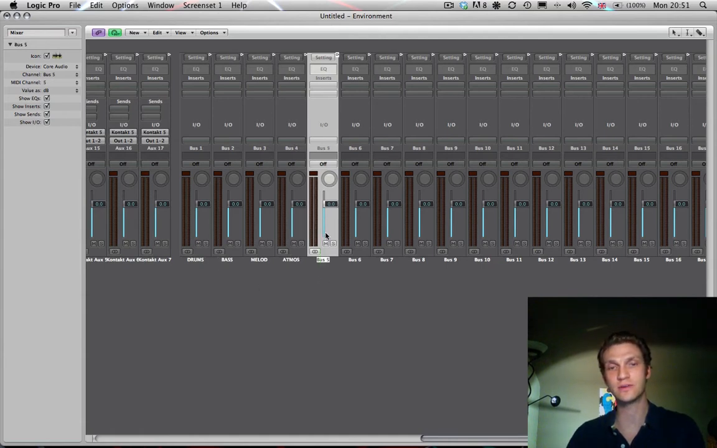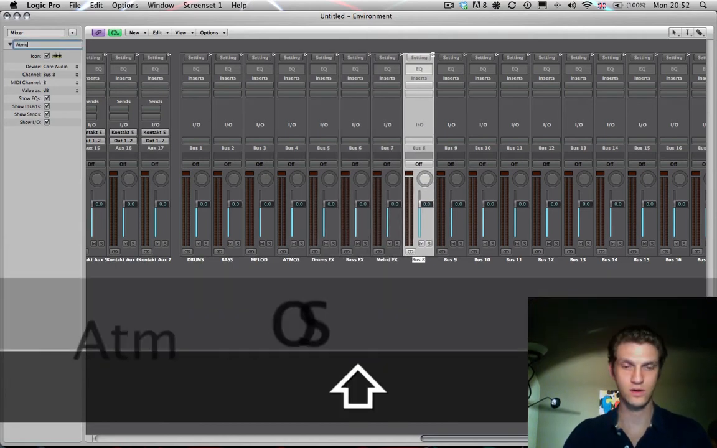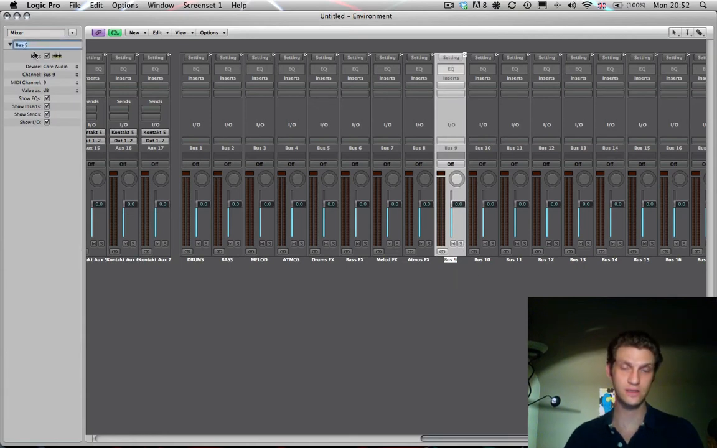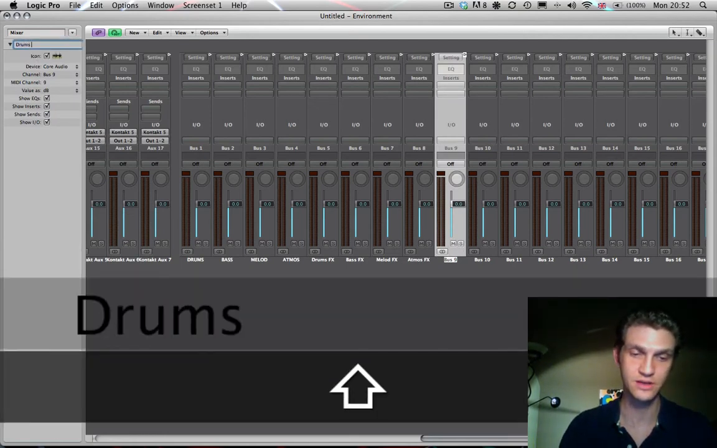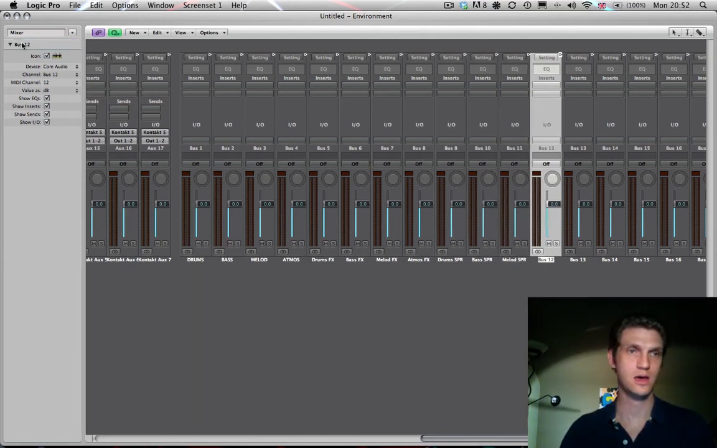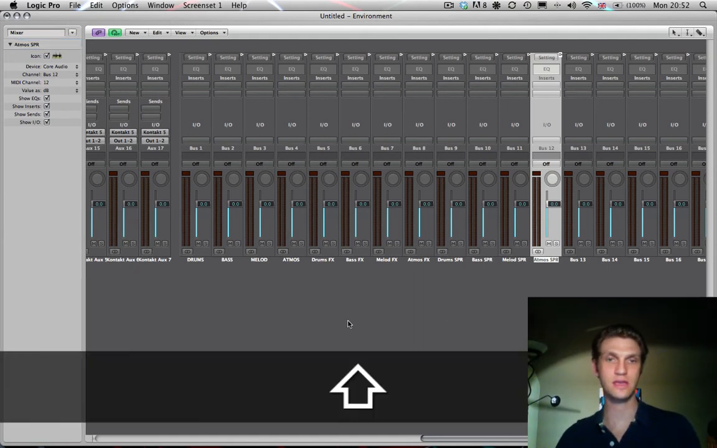And similarly, I'm doing the same thing. 5, 6, 7, and 8 are going to be my effects buses for those submixes. So this is going to be my drums effects. Alright, and then 9, 10, 11, 12 again are going to run in a similar kind of sequence, this time for the spreader. So drums, SPR, short for spread, atmos, SPR. Okay, so those are the bus submixes set up.